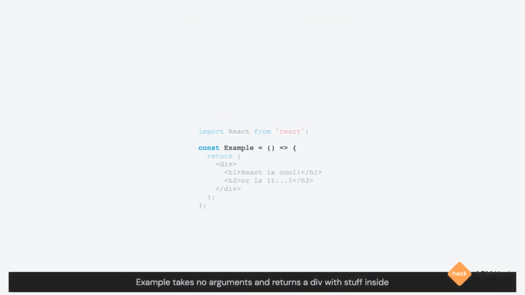Notice this is an example. It's a function that takes no arguments and returns a div with stuff inside. This first line here is still needed. Even though we're not referencing React anywhere in this code, it's still needed to know that we're actually writing in JSX. Otherwise, everything's going to go wrong and it's not going to work.